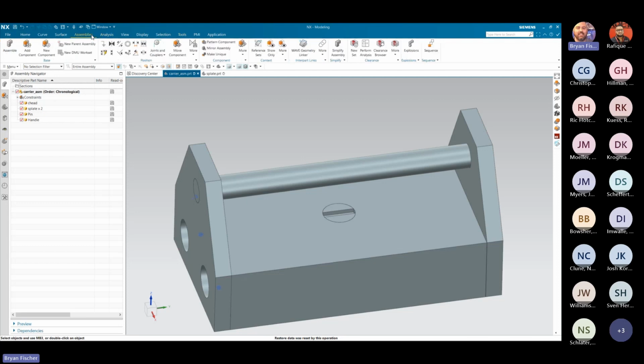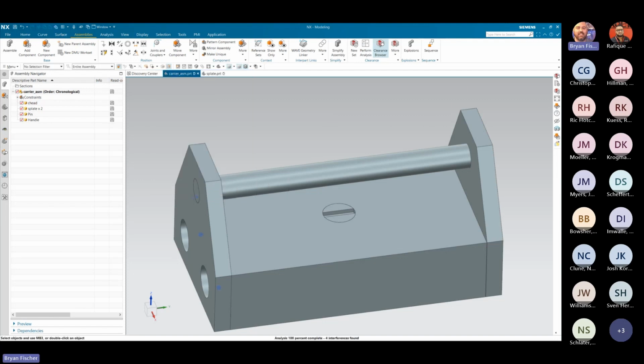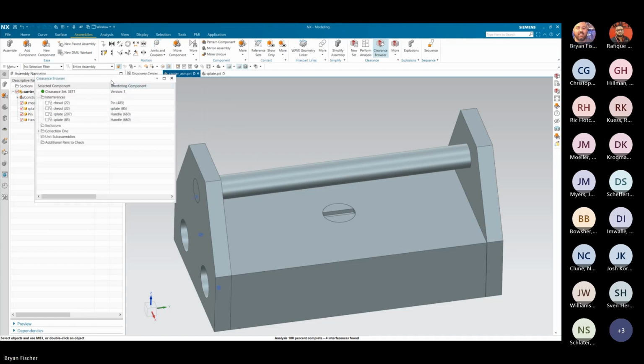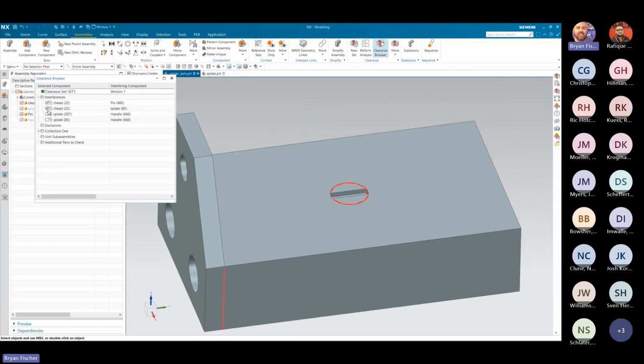As I said prior though, there is a clearance browser right here and a perform analysis. If I come in here, I can perform a clearance analysis. Now, you guys may or may not have this depending on your bundles that you're working out of. So when I'm in here, I simply went in and said perform analysis. It gives me this here, and I can quickly see what these particular interferences are.